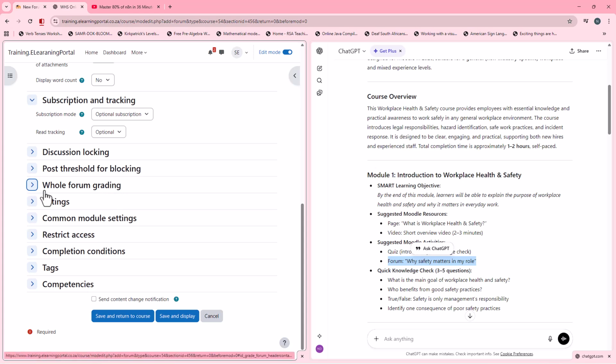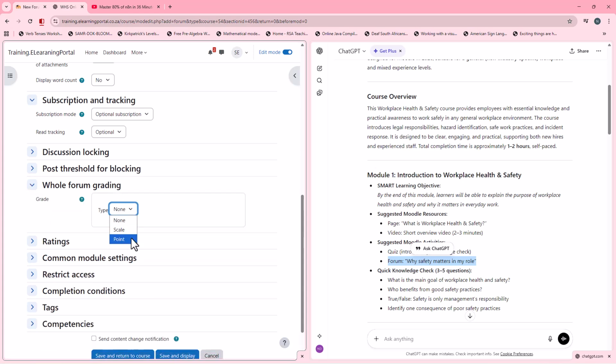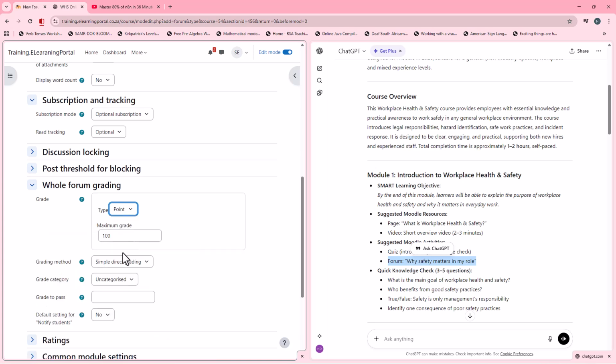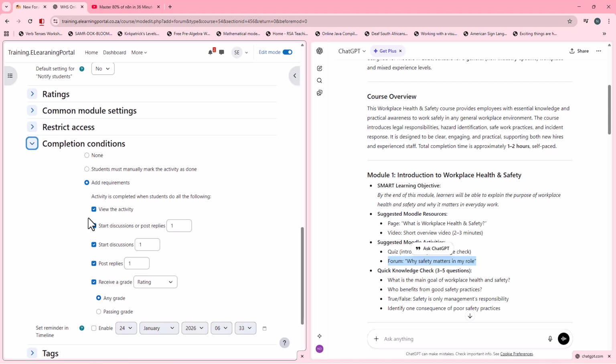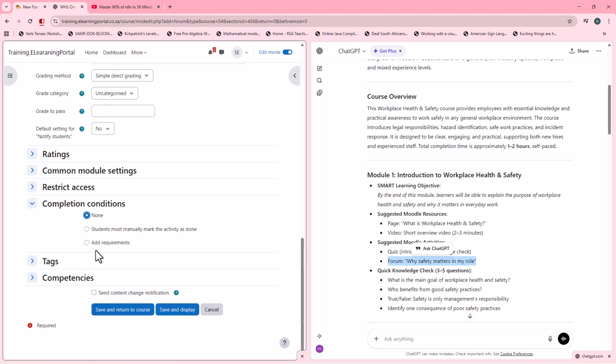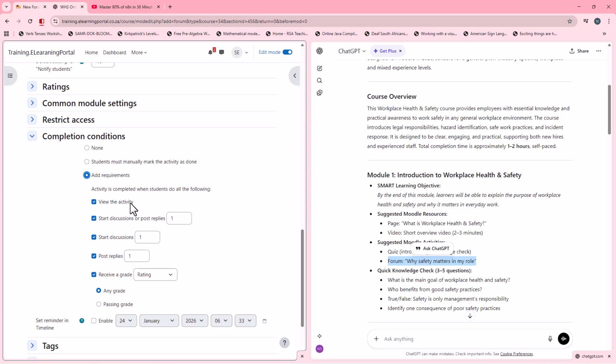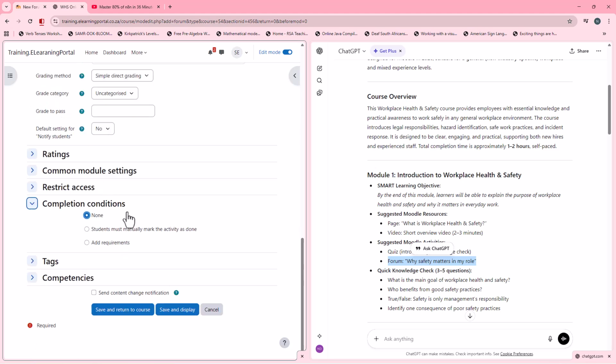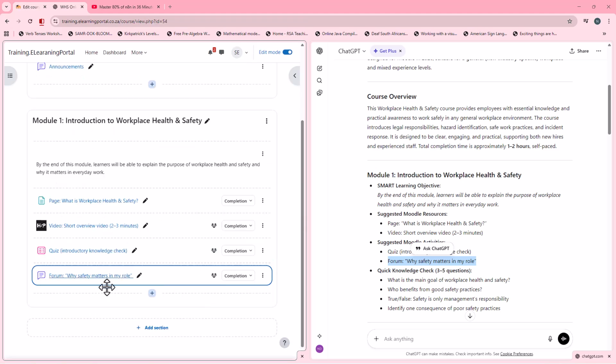The whole forum grading, what should it be? Should it be a score or point? If you want to allow them, okay, you need to participate in a forum and you get extra points, you can set this to points. And then under completion conditions, you set it to add a requirement. They need to view the forum activity. They need to start a discussion. They need to start discussions or post replies, start a discussion, post replies, receive a grade. So if you don't want this, you can just uncheck that and you can click on save and return to course. Okay, so we're back in our course.